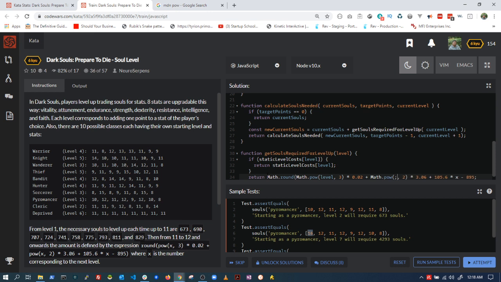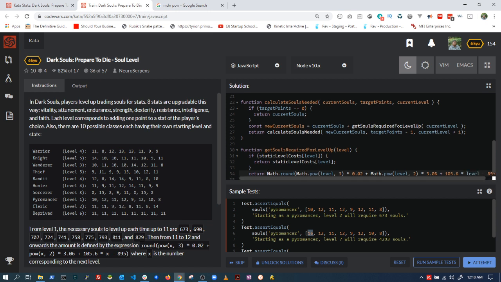I wonder if their formula is actually correct. That's fair. The test should pass. So. Okay. No, this is something interesting. I'm glad we read this. X corresponds to the next level. Is that what we're passing in?